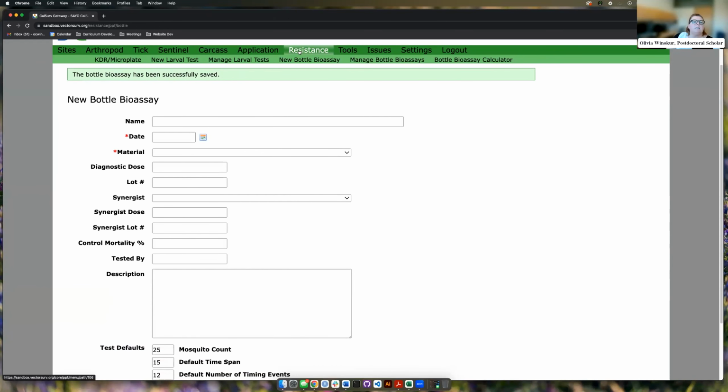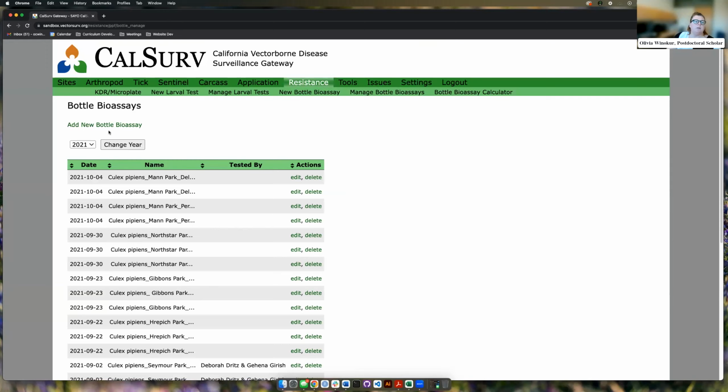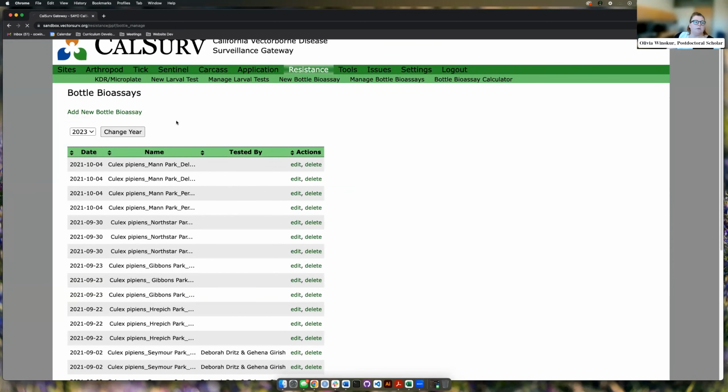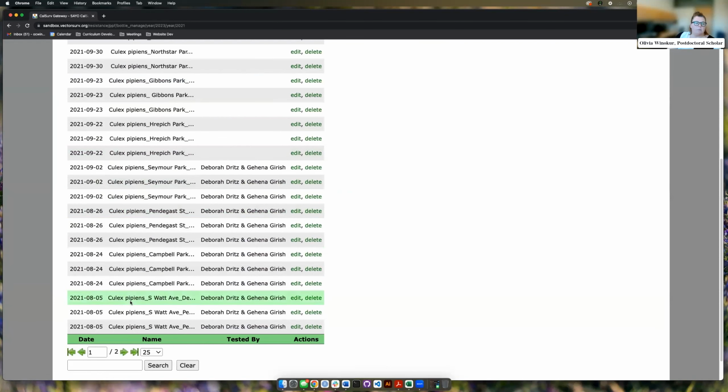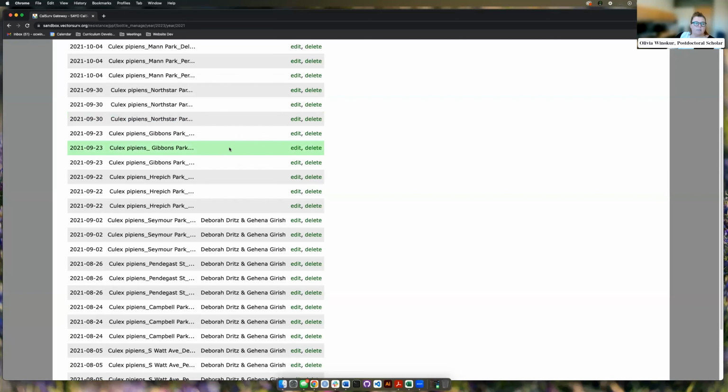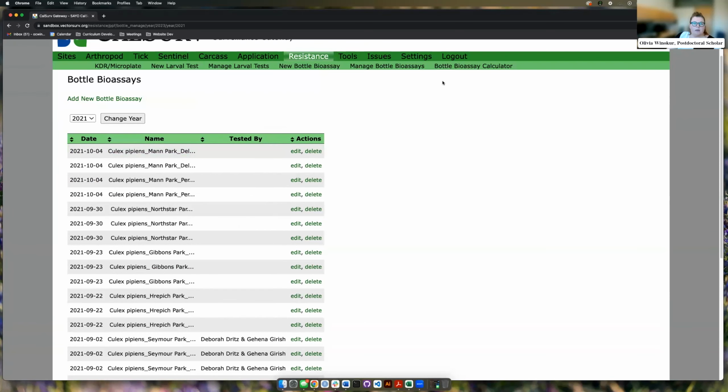So it's been saved. We can go through and, just like in all the other modules, there's ways to create new things and then also manage what we have existing. If we go to 2023, we can see the one I just created. If we go to other years, we can see Sac Yolo had done a bunch of their own bottle bioassays in 2021. There is a bottle bioassay calculator, which we will review when we talk about the tools later today.